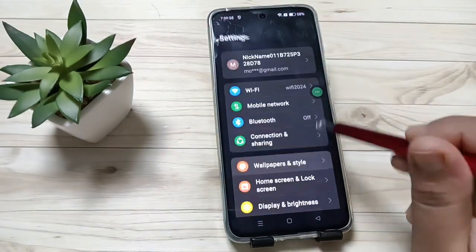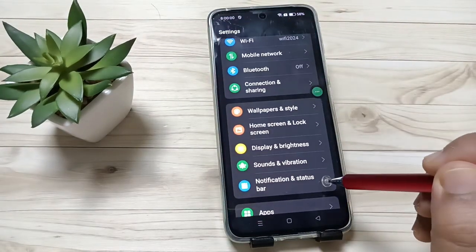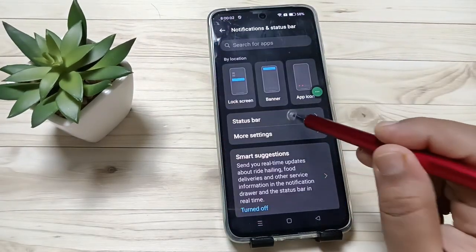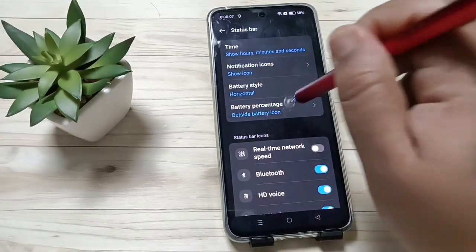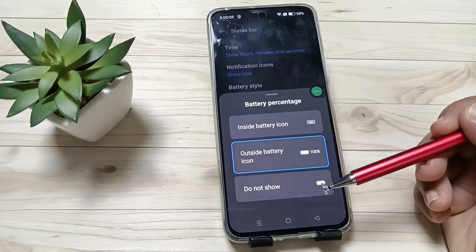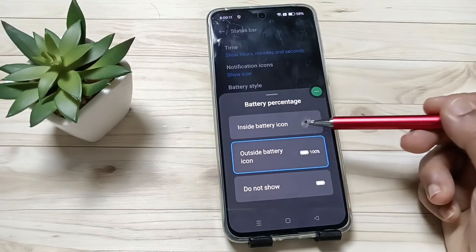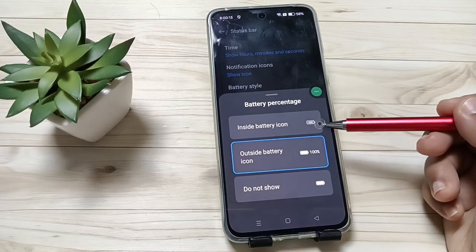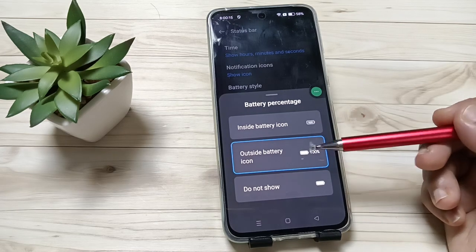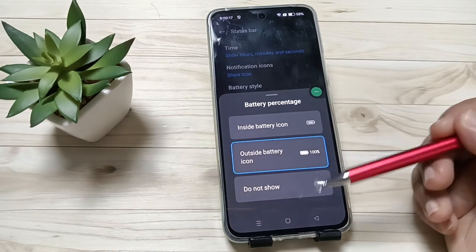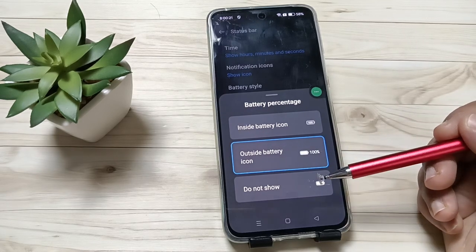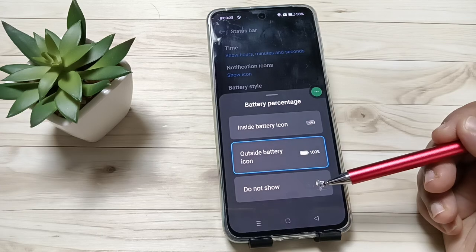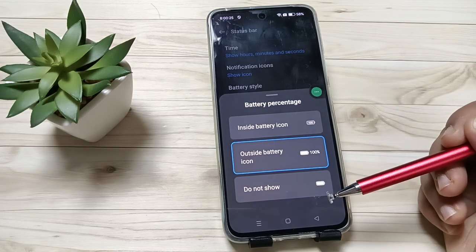Simply go to settings, tap on notification and status bar, then tap on status bar. So here you can see the option battery percentage. Tap on this one, then you can see three options inside the battery icon. Then you can see the battery percentage inside the battery icon. If you want to view the battery percentage outside the battery icon, then select the second one. If you don't want to view the battery percentage, then select the option don't show.